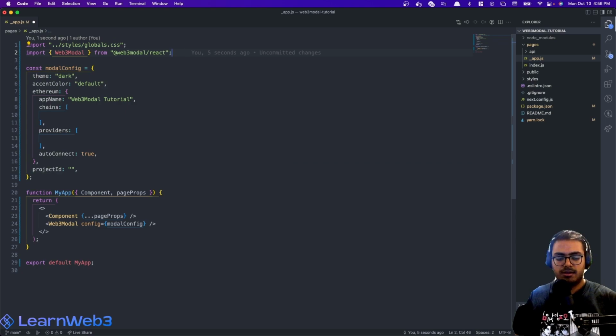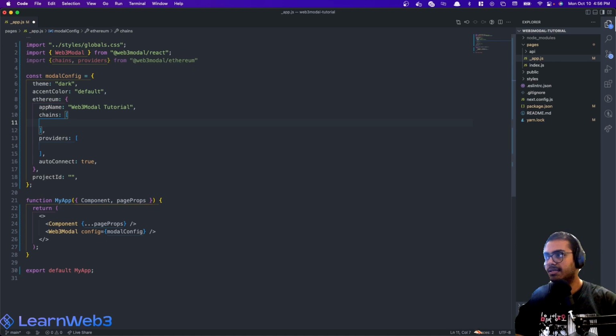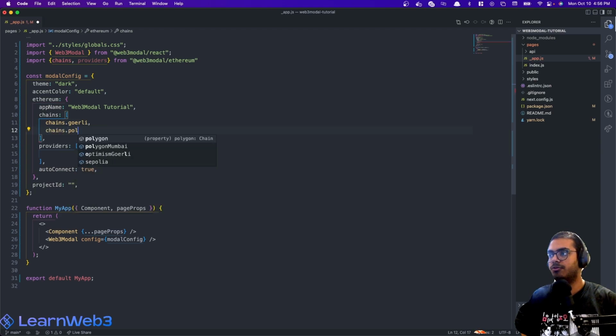So for this, Web3Modal now comes with great helpers. We can just do import chains and providers from @Web3Modal/Ethereum, because these are both Ethereum specific things. And let's say I want to support the Goerli testnet, so I can just do chains.goerli, and it will automatically add support for it. Similarly, maybe we also add support for Polygon Mumbai over here.